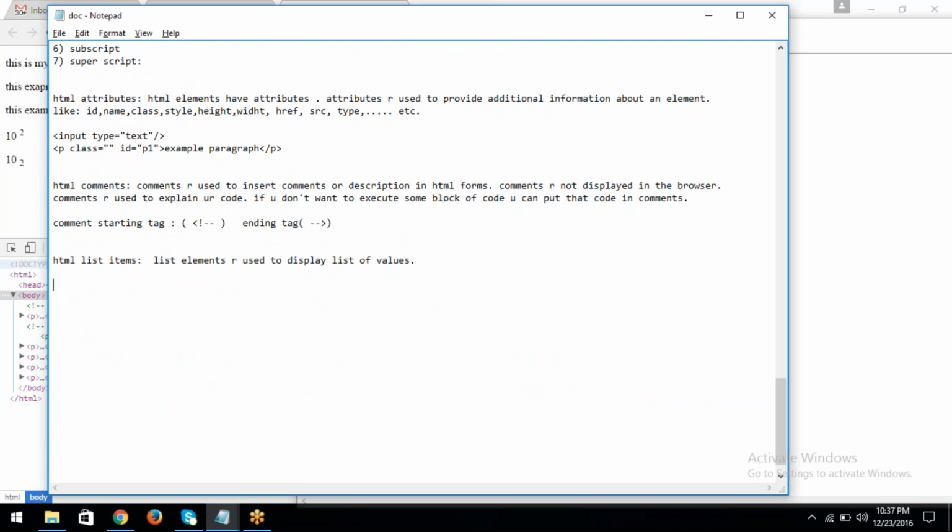So here in HTML we have two types of list elements. First one is the ordered list, OL tag. And the second one, unordered list, UL tag.